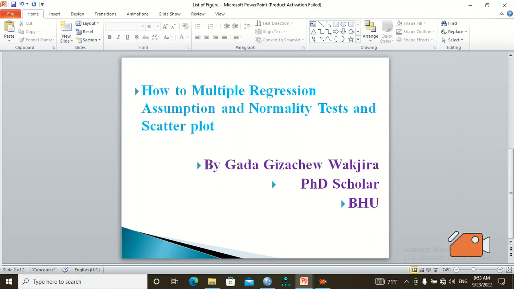Today, how to test the multiple regression assumption of normality using the scatter plot. How to analyze the assumptions of the coefficients of multiple regressions with scatter plots in SPSS.